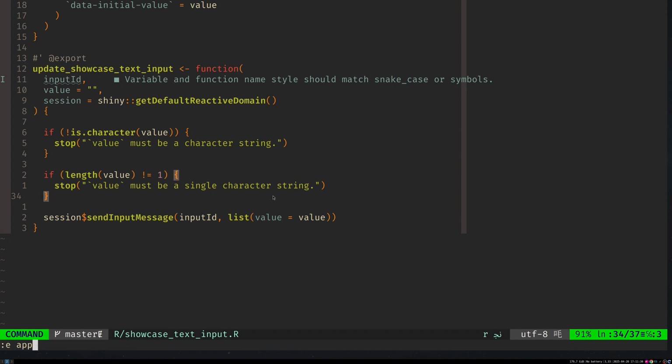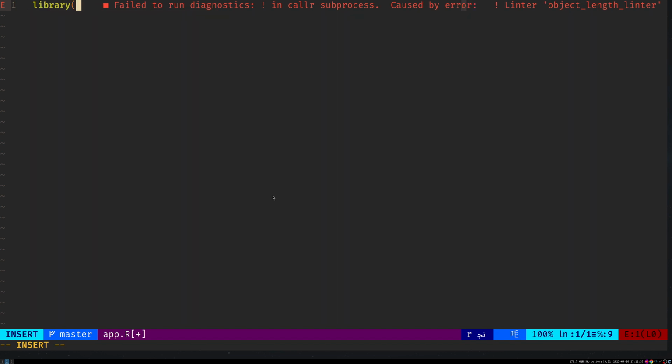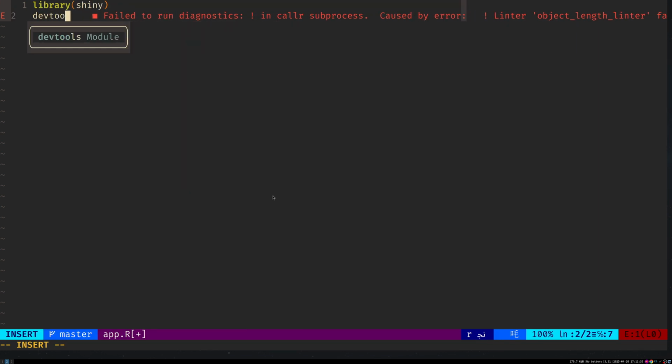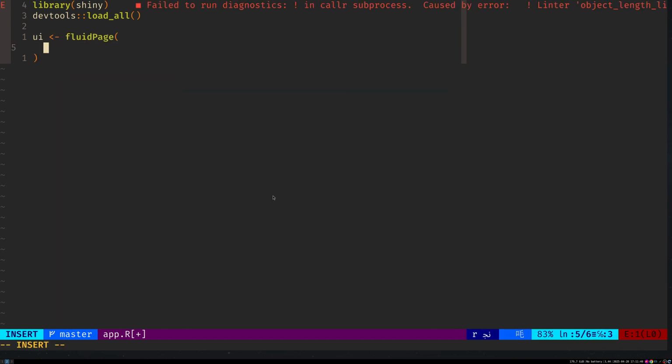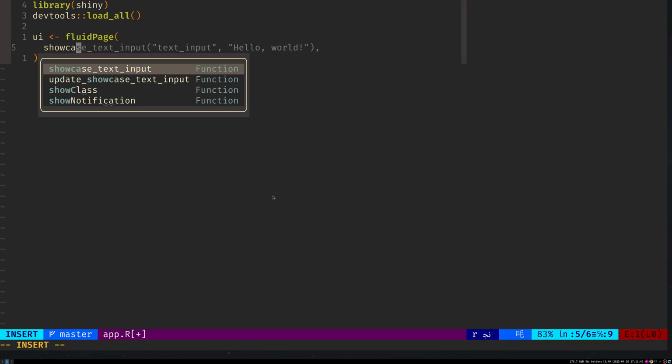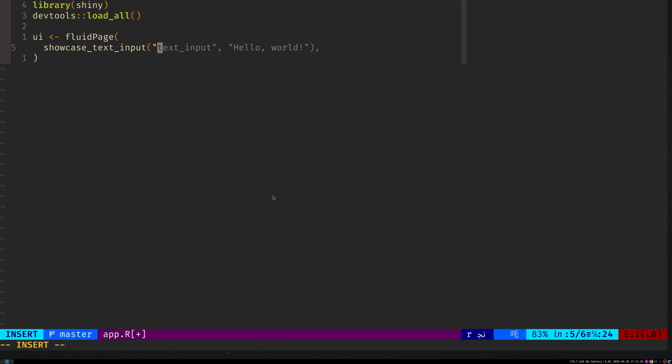Let's create a little example app. So I'm gonna here call library shiny, and let's do devtools load all, just so that we don't have to install the package every time. And let's create a little fluid page, and let's use our showcase text input, right? We should already have that function loaded. So let's call this text, and let's give it a value of hello YouTube.